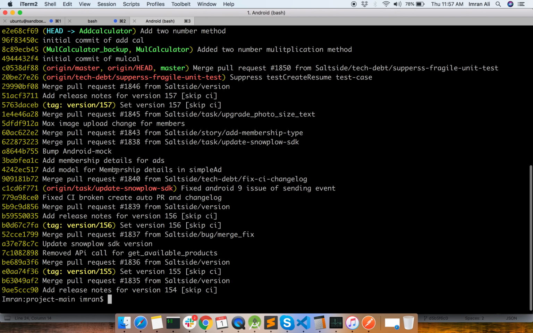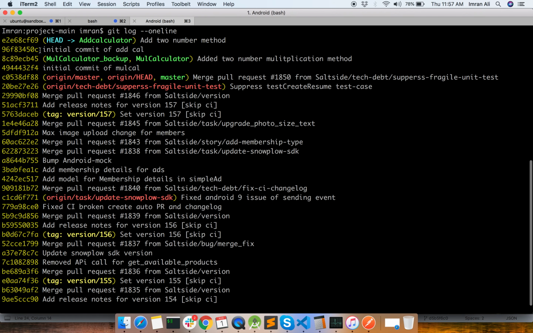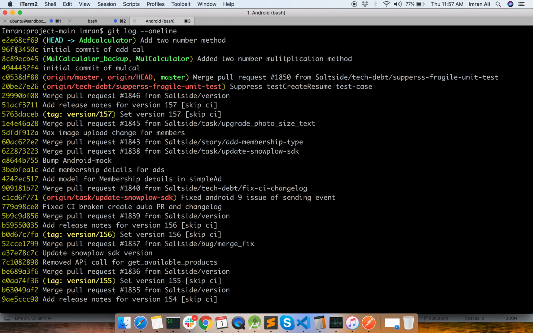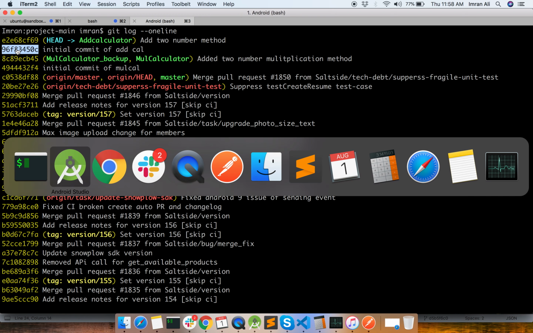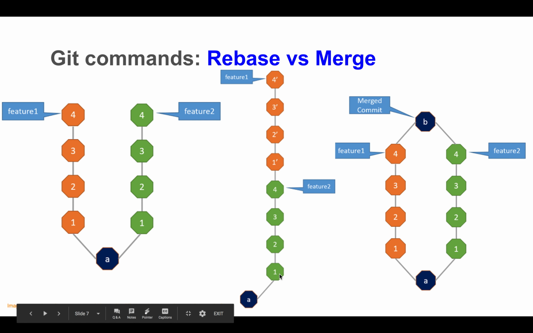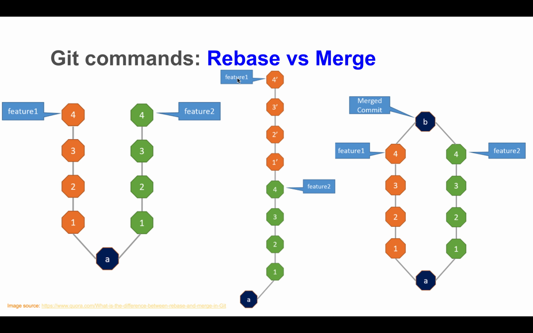One more thing in git rebase. This was my original commit of this branch, add branch, right? But the hash of this has changed, right? Similarly, they try to show in the pictures. This was the original commit of feature 1 branch, and it moved on top of the feature 2 branch.